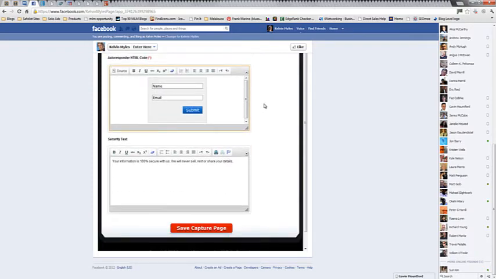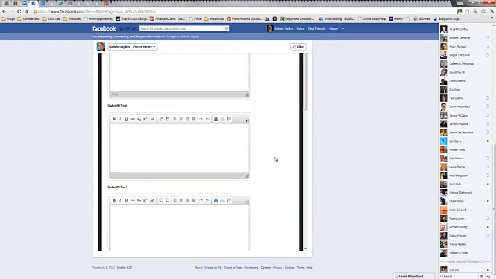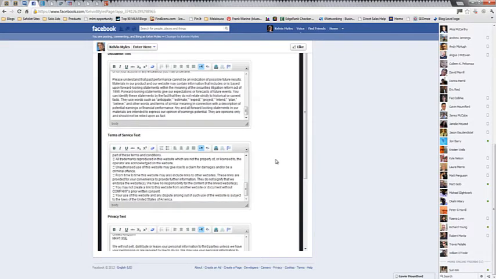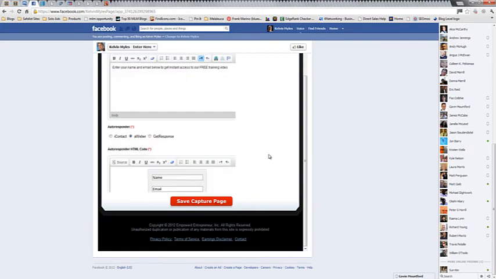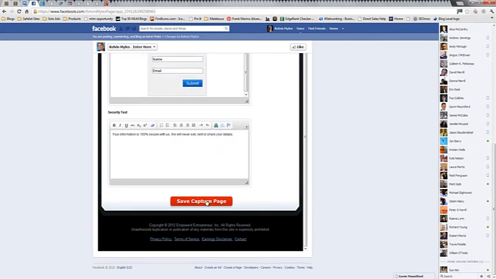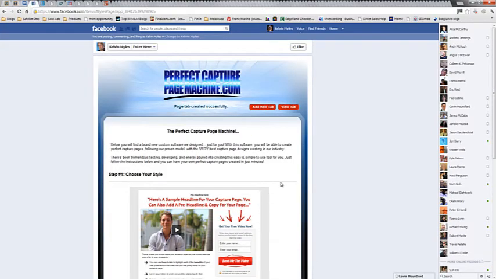Okay, I'm just going to go fill in the rest of the details. I'll be back in a second. Okay, all of the information is now entered for everything I wanted to put in. So it's simply a matter of clicking on save capture page. And view tab.